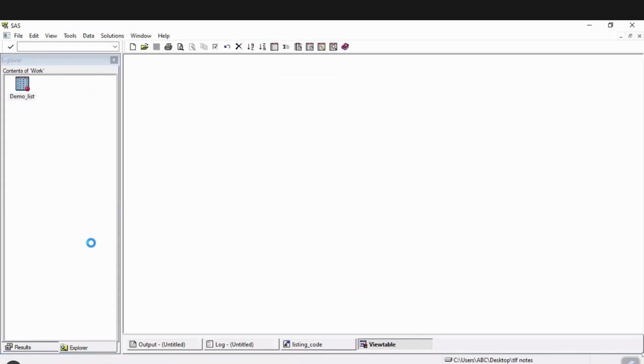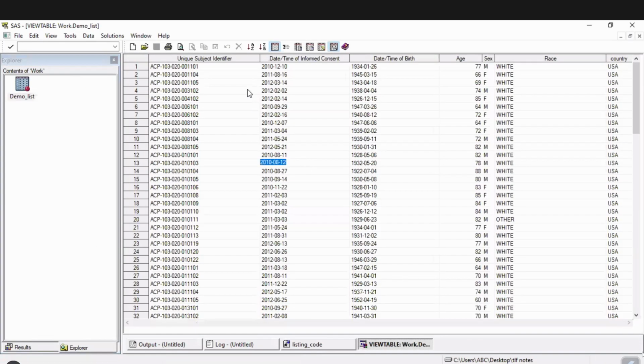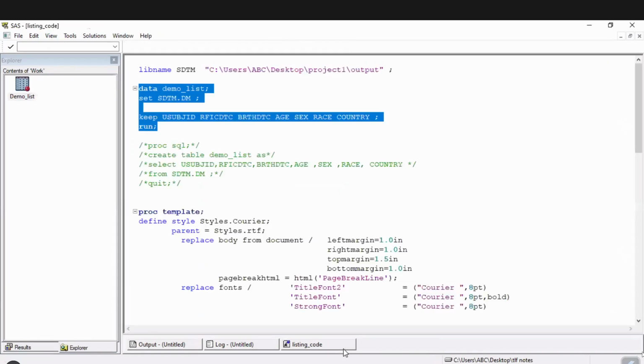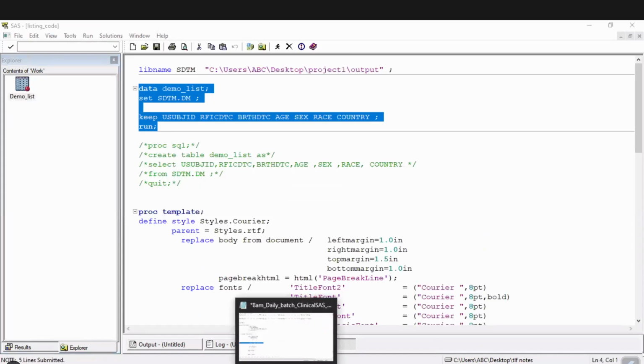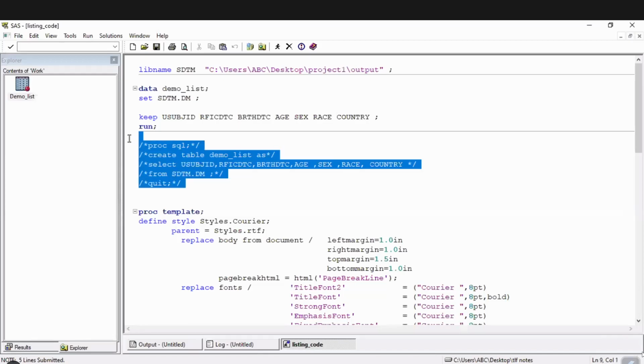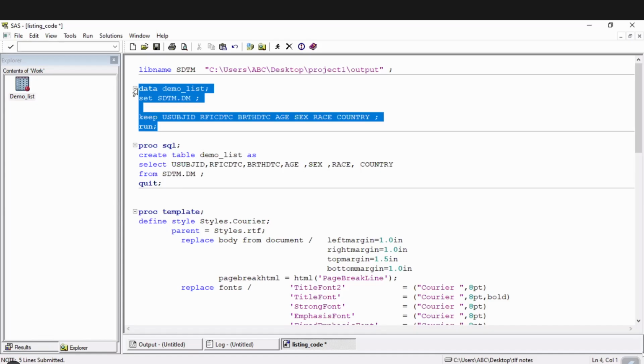Now your list of variables is ready: unique subject ID, RFICDTC, BRTHDTC, age, sex, race, and country. That's the second step. Now where your variables are ready, you can do this using a data step. No, sir, I am interested in doing it with the PROC SQL step.